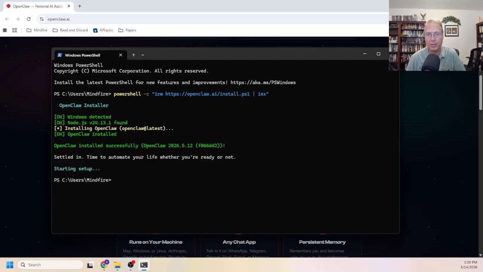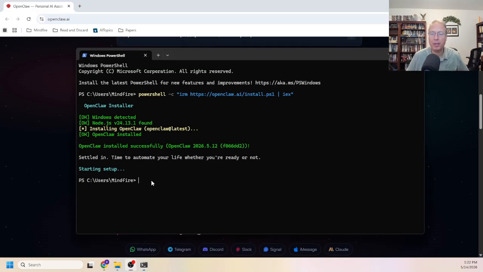Well, there we go. It suddenly went finished, and it just said starting setup, and then that was it. So that doesn't look very successful to me. Let me go and check to see what happened here. Well, let's try openclaw --version. Oh, it looks like it's installed. I'm a little surprised. Okay, let's move on to the next thing.